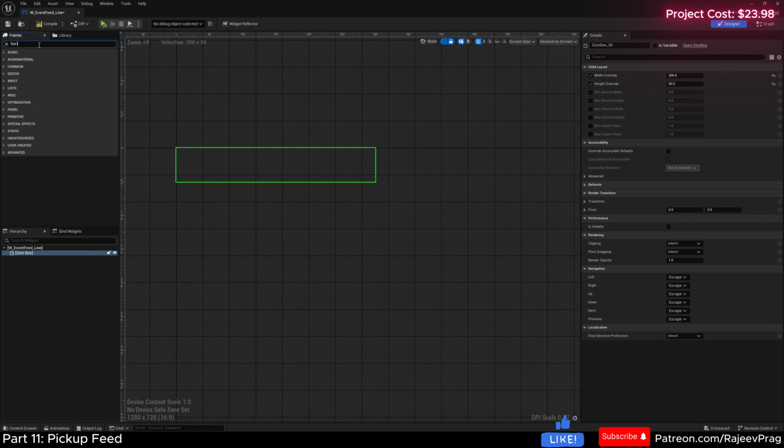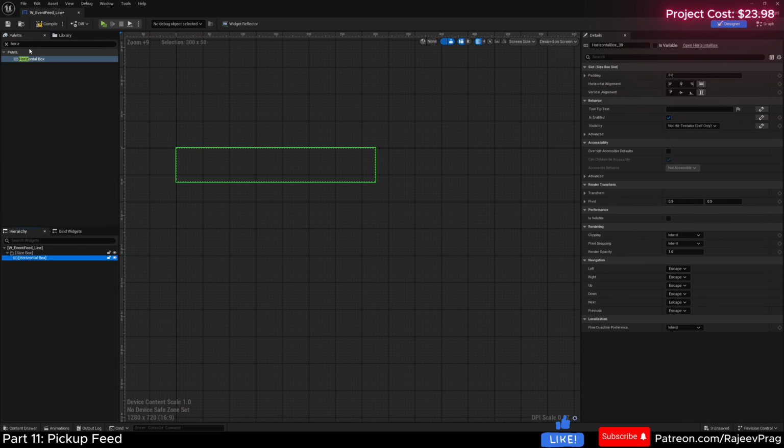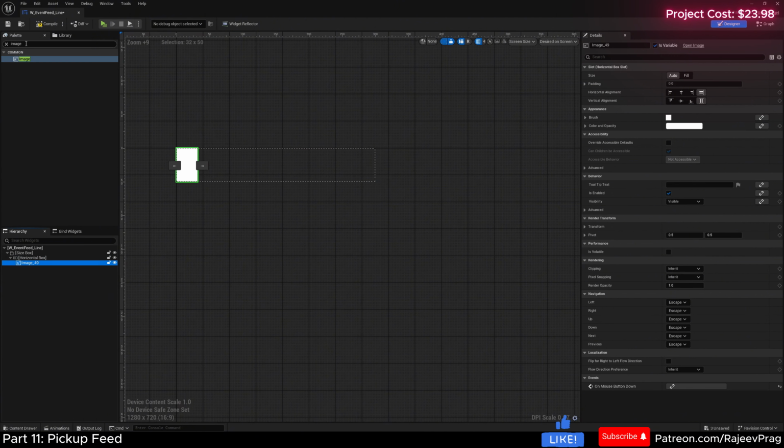And inside of this, I want to add in a horizontal box. And this horizontal box is going to house two things. First one is an image. This will be the image of the actual item itself. I think it'll look nice if the player gets to see the image. And the next is going to be a text box. So let's go ahead and add that to the horizontal box as well.